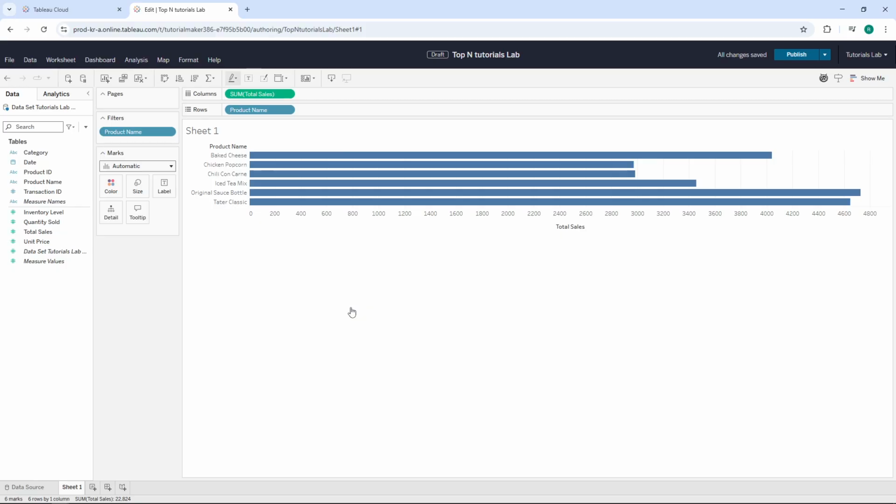And that's all there is to it. You've successfully filtered your Tableau visualization to show only your top performers within a specific category.